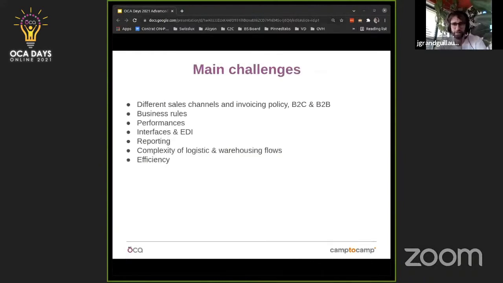So, the main challenges. In important projects, you probably get different sales channels and invoicing policies for B2C and B2B. You have to manage many business rules that the system has to handle. You probably get some performance issues due to the high volumes. In complex projects, you will also deal with interfaces in EDI, and some reporting. In retail, you will have complex logistics and warehousing flows. And of course, because of the volumes, the efficiency of each user is probably key in those kinds of projects.